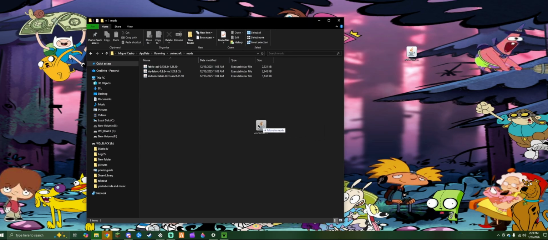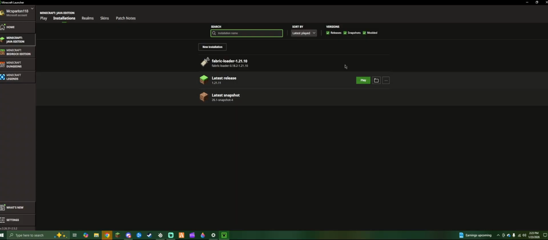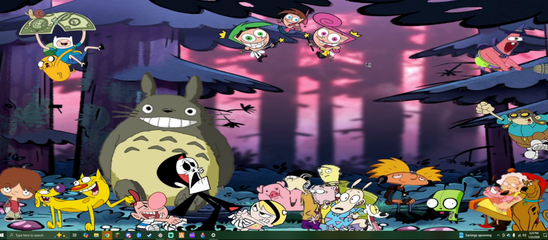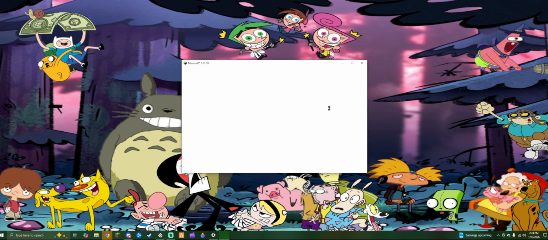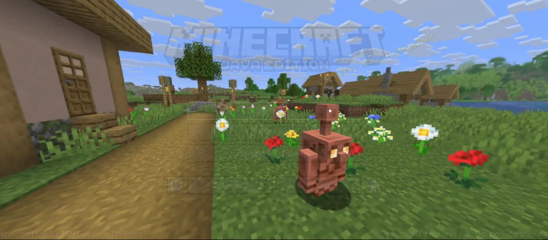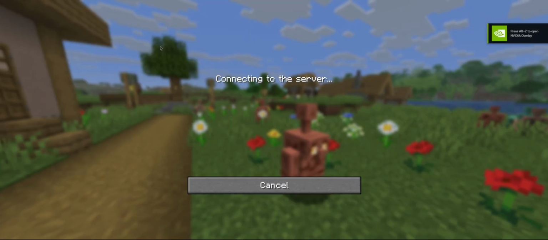Drag in the simple voice chat and add it in. Now that it's installed, you can close it out and start up your Minecraft. Sometimes it takes a second when it's kicking in a new mod. Now we can go into multiplayer and click play.